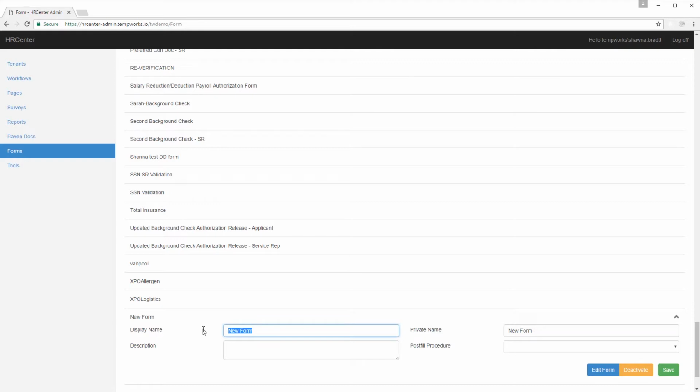I'm going to call it our June insurance enrollment. And let's just copy and paste that into all of these. The only time you'll need to worry about selecting something within that post-fill procedure dropdown is if you are creating a direct deposit form. Otherwise, you can leave this blank.